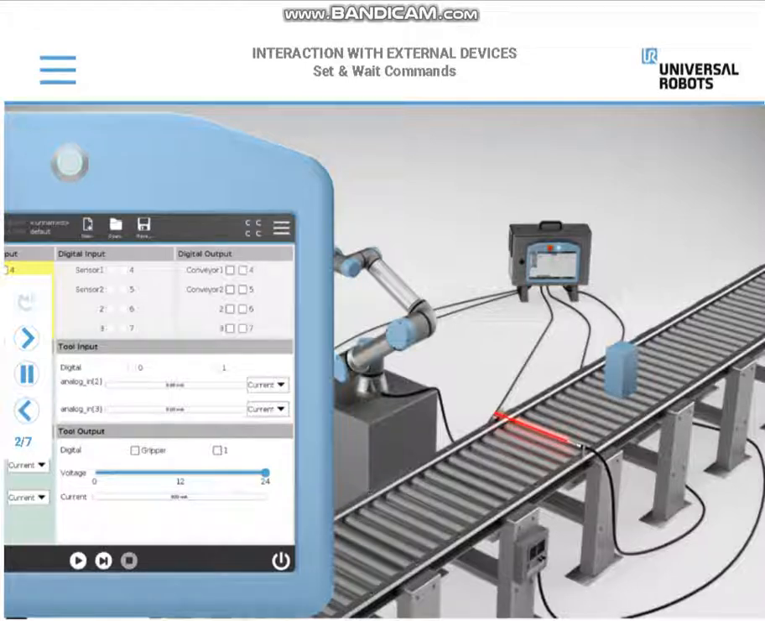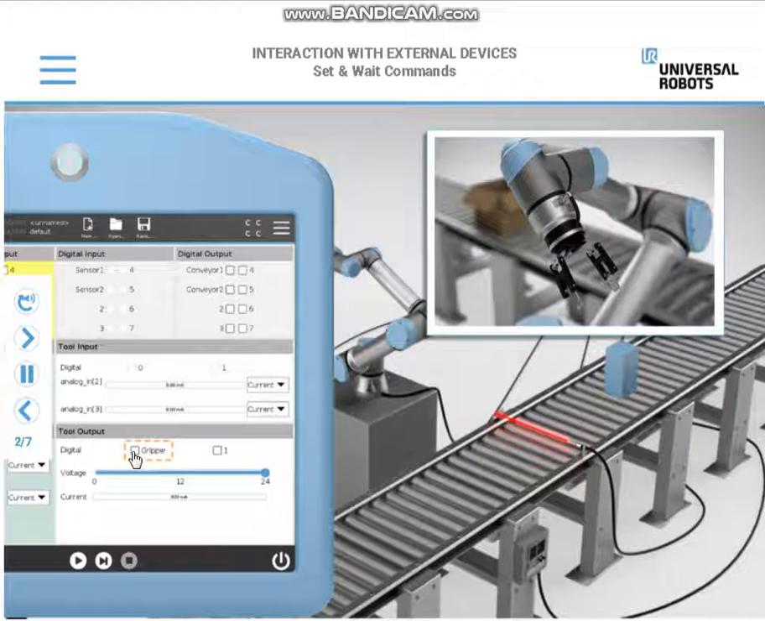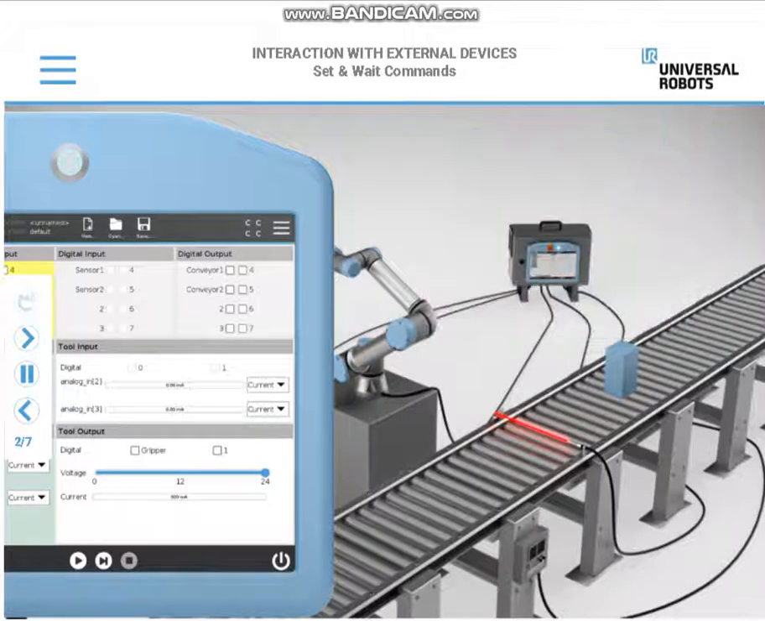In the Tool Output window, you can see the output for the gripper. Turn the output on and off by clicking it. In the robot program, you can use a set command to open and close the gripper. Now pick up the workpiece from the conveyor and drop it in front of the sensor. In the digital input window, you can see that sensor 2 is now activated.